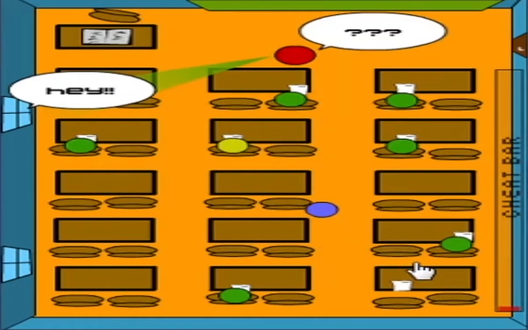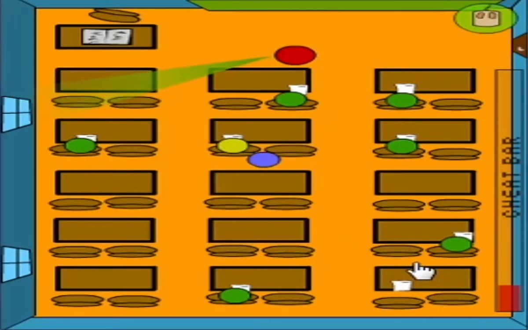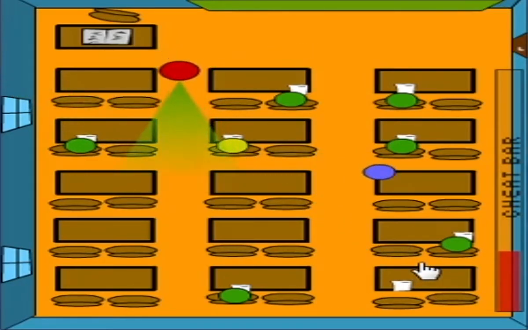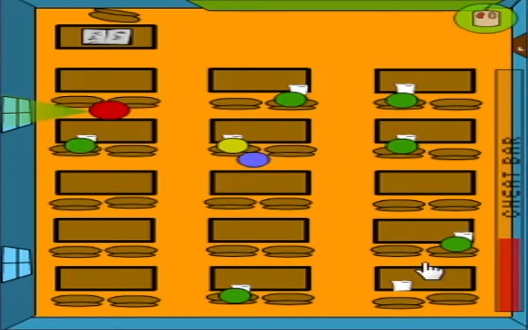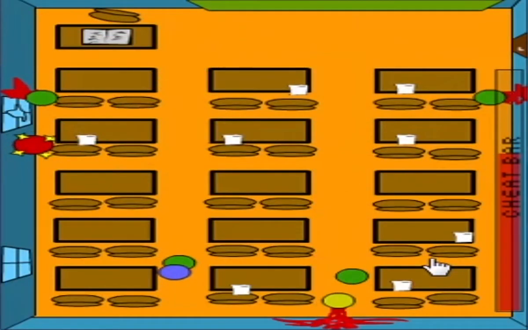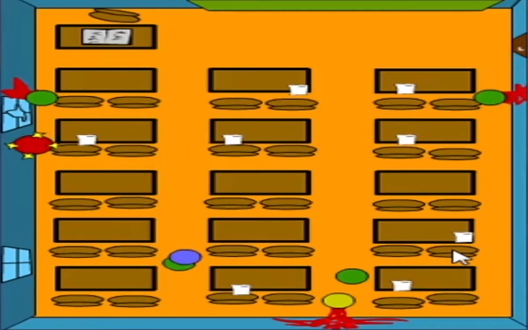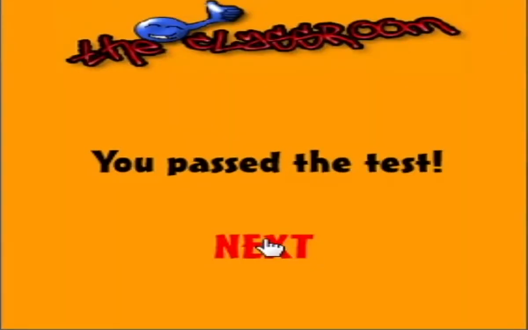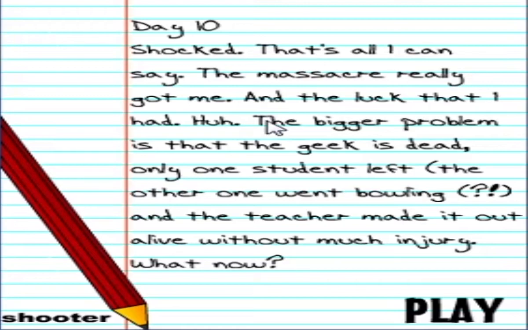So he's gonna go down here. I have to make it fast. Now move. Move. Oh, we got that. Got dead. Haha, at least I got the answers. God dang it, man. I need you. Day 10. Shocked. That's all I can say.